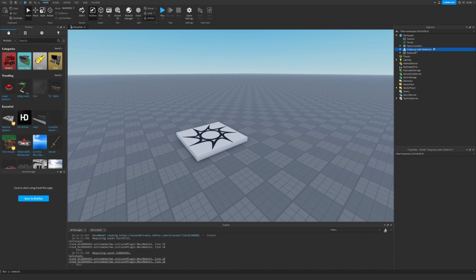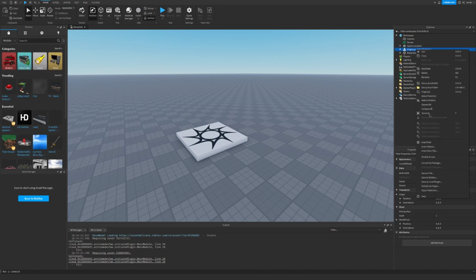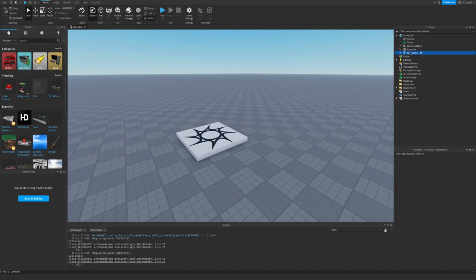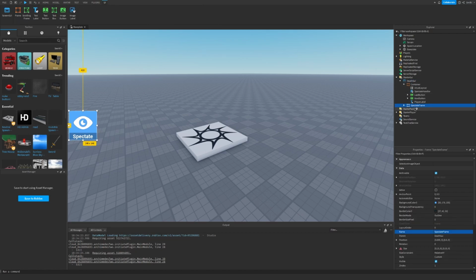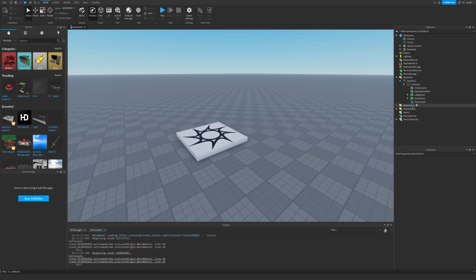Once we have it, we can right click and ungroup. Let's drag it under starter GUI. Let's rename it to death GUI. Let's open it, select the spectate frame and just delete it.